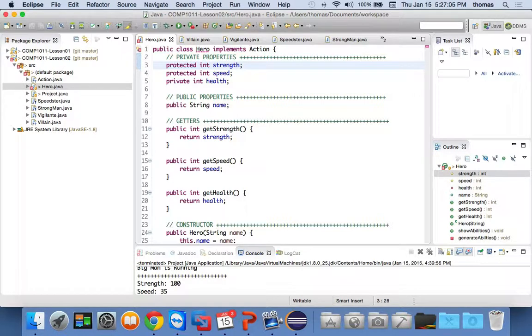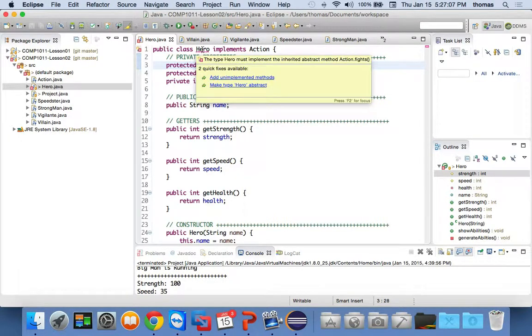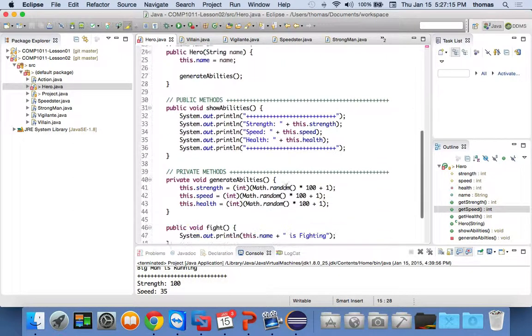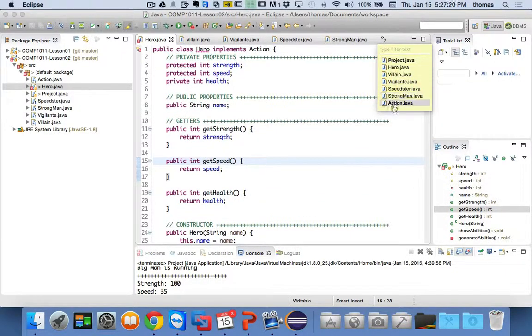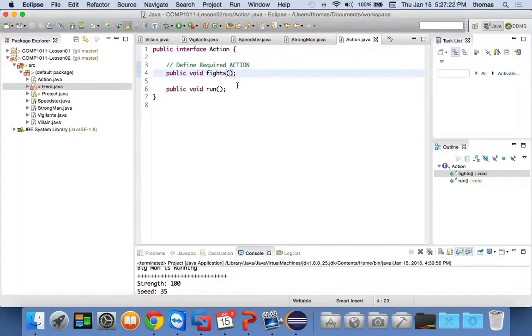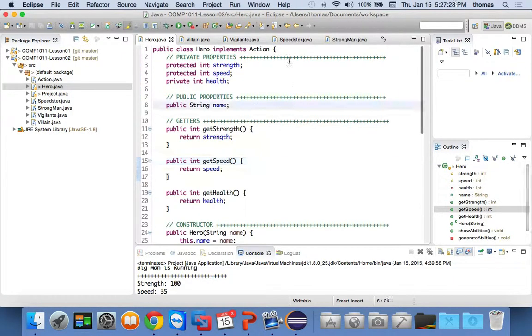Right? I'm still getting an error. It says the type hero must implement the inherited abstract method action fights. Oh, hey, do I have a fights or is it fight? Fight. See? This is good. I changed it to fight. Hold on. Let's go back to hero. My hero implements action, and now there's no error anymore.